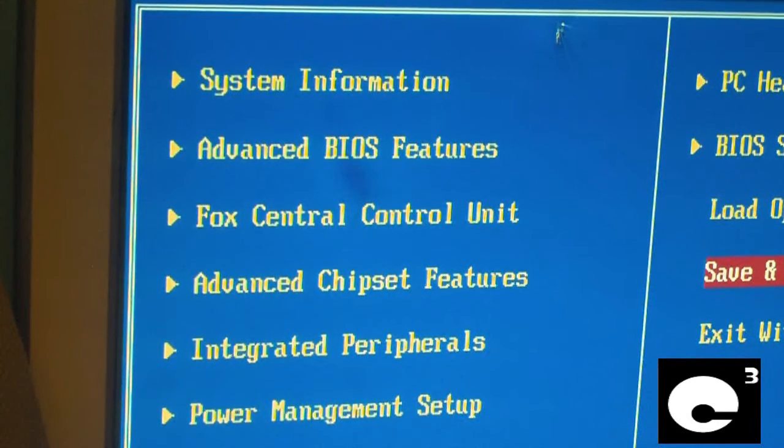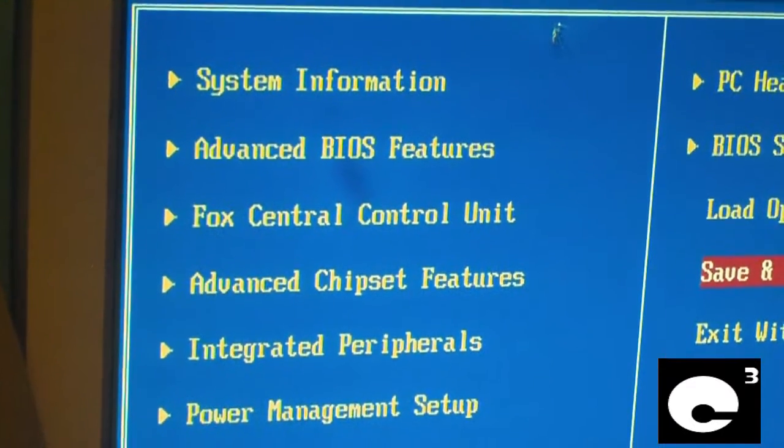We can now go ahead and install the side panel. This computer is ready to go. Our next step will be to install Windows. And here is the system with the side panel installed.